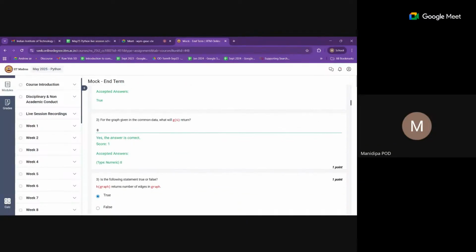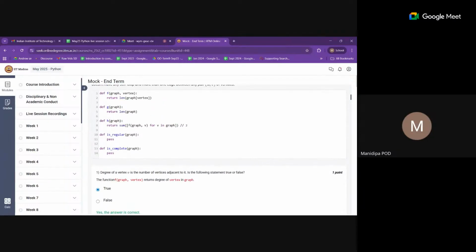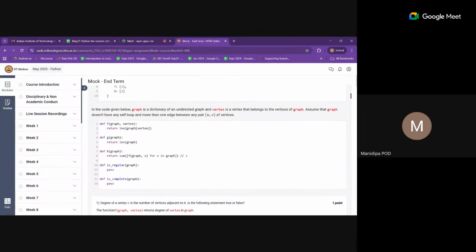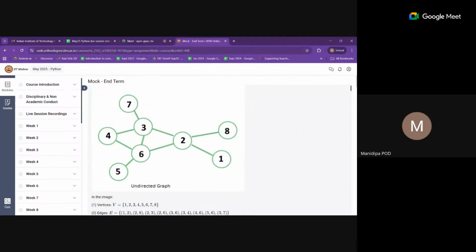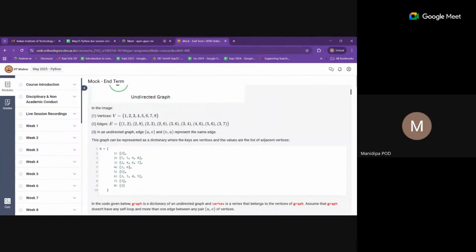Floor division by 2 will give me what? See in the h definition, there is a floor division by 2. Directed edge. Number of edges. Okay, let's understand this again. In the graph, look at the dictionary. So for 1, how many neighbors are there? 1 neighbor, right? For 2, how many neighbors are there? 4 neighbors. So for 3, there are again 4 neighbors. For 4, there are 2 neighbors. So like this, add all of them.